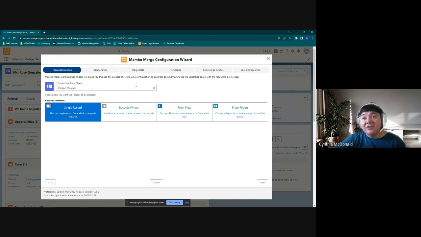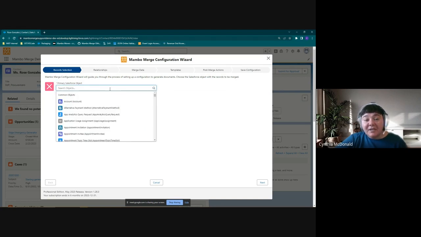Now, I could have used Mambo Merge on any other page, the ones that I already have Mambo Merge on. The only thing that would have happened is, had I done it on the opportunity object, this would have filled in with opportunity. In that case, we would have just cleared it. And then you could scroll through and find what you're looking for.